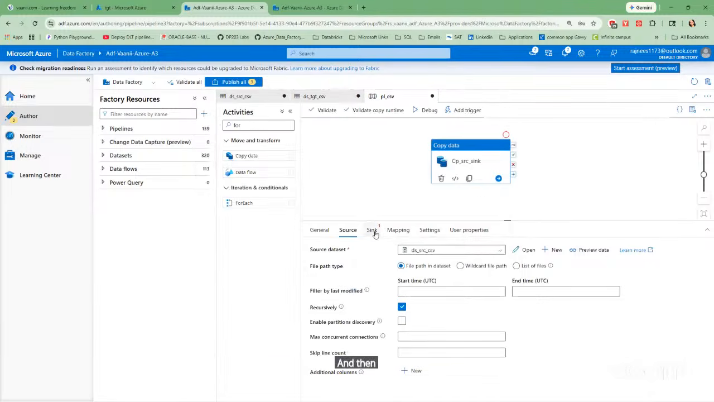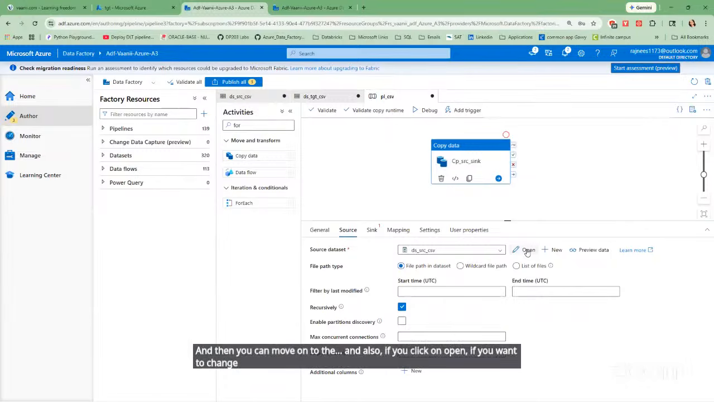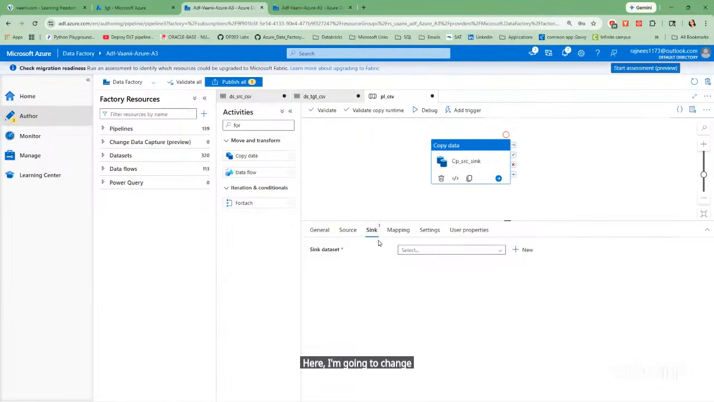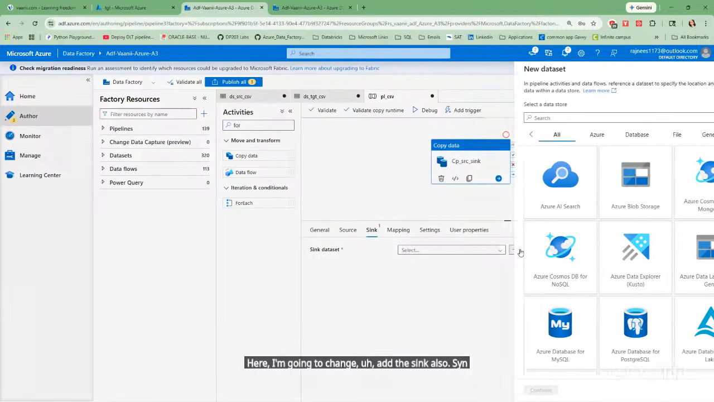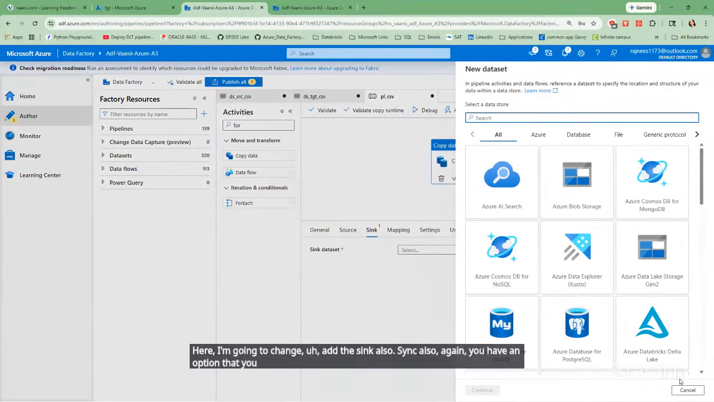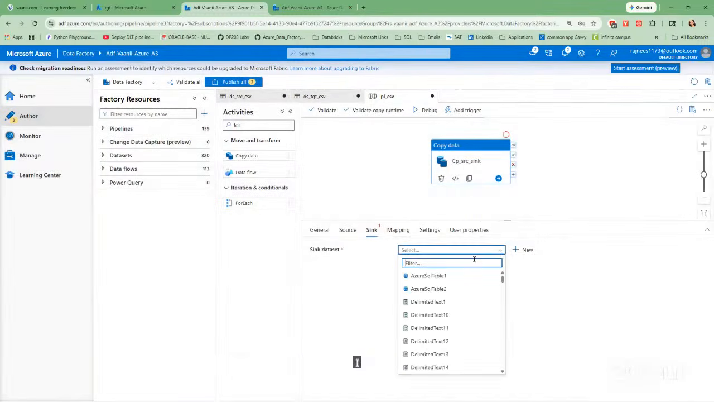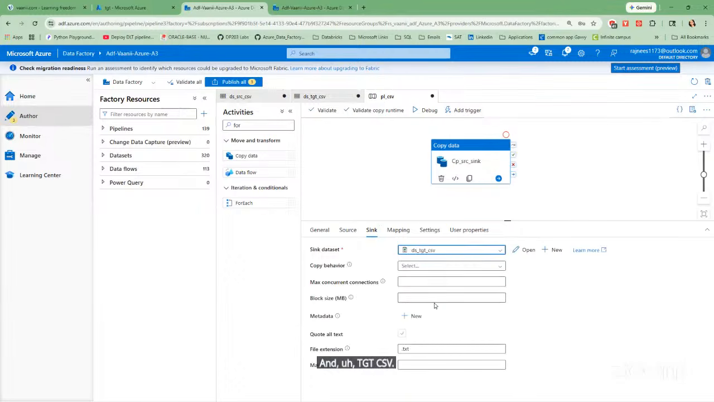And then you can move on. Also, if you click on open and want to change anything, you can edit the data set. Here I'm going to add the sink also. For the sink, again, you have an option to create it on the fly. I have already created it, so I'm not going to create it now. This is going to DS and TGT, CSV. This is the one we have.